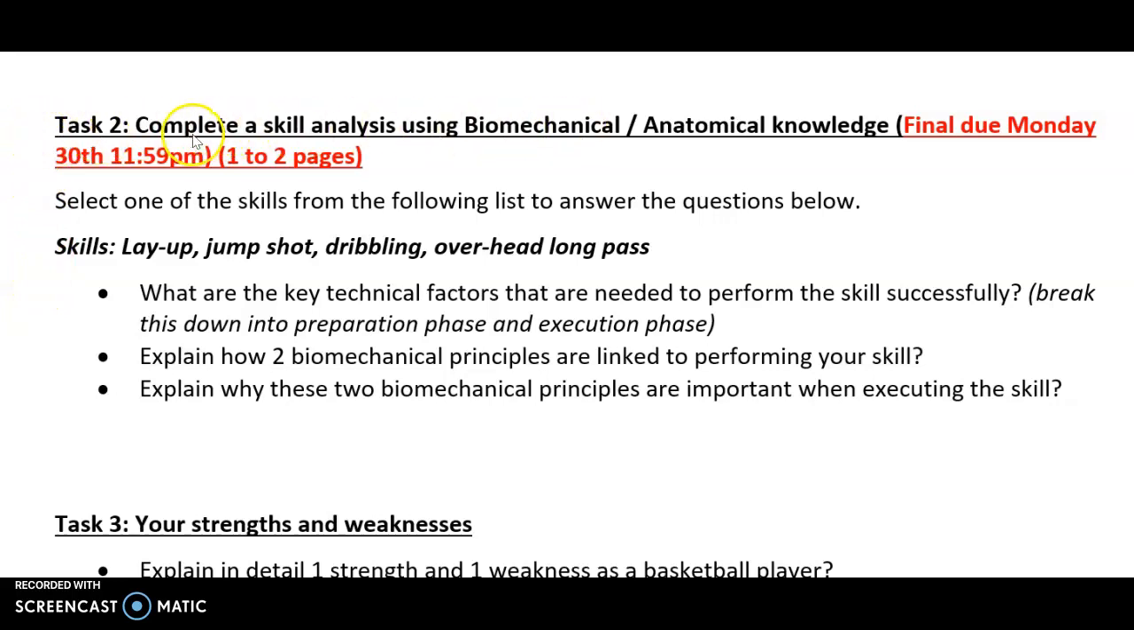You'll see that this is to complete a skill analysis using biomechanical and anatomical knowledge. You were taught this material in term 1, and the final will be due on Monday coming up, the 30th, at 11:59 p.m. And the expectation is around 1 to 2 pages. So 1.5 pages would be the sweet spot in the middle.